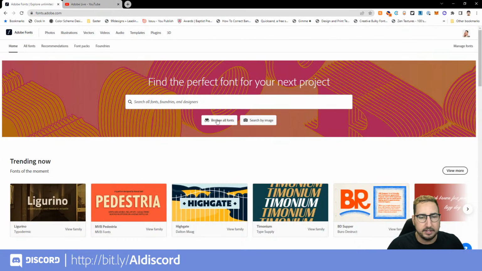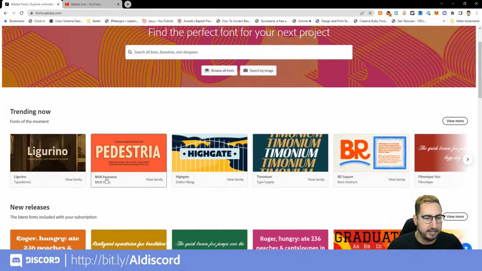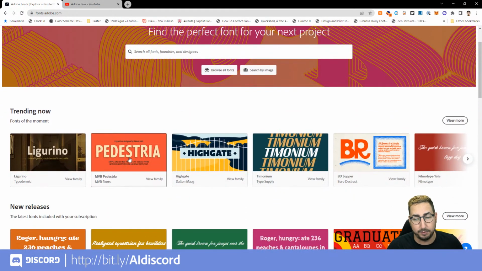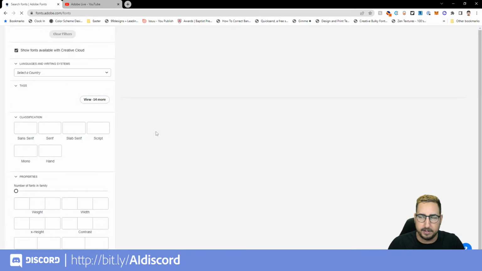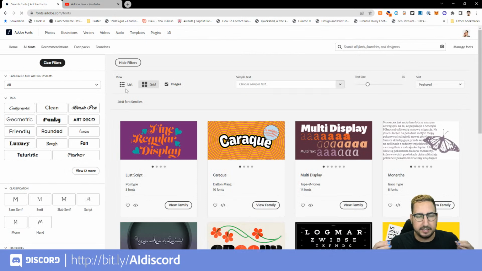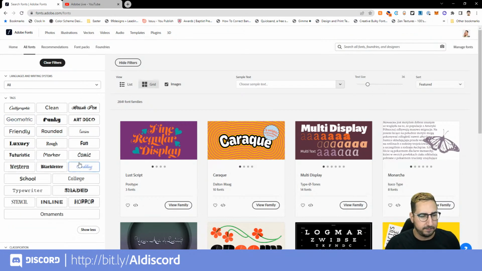Fonts.adobe.com. And what I can do is I can check out these ones that are trending. This is actually really fun and could work for our project, but I want to show you a little bit more. And we're going to go to Browse All Fonts. All right, now we're thinking about those traits that we just talked about. Fun, movement, bold, right? For that big title. So we actually have some tags here that we can look through. So let's view 12 more.